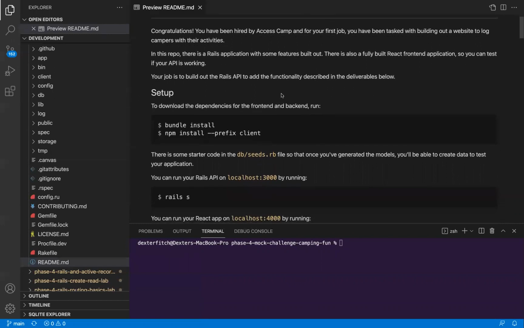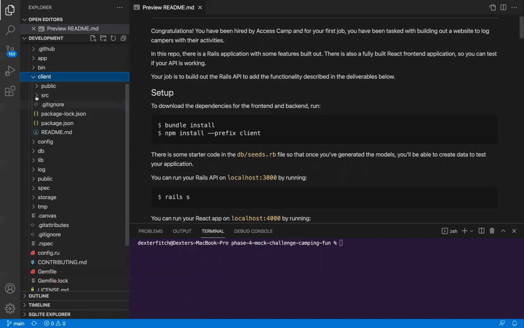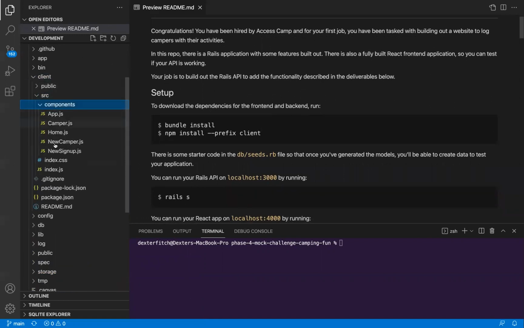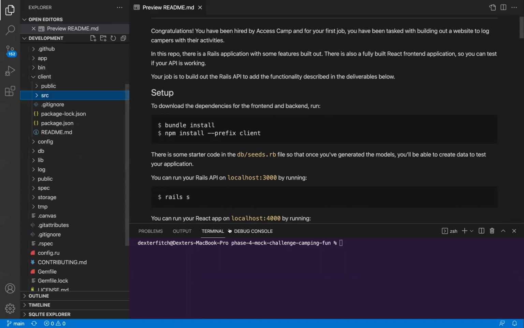Okay. So it looks like this one, they provided a front end for us to use. That's once again in the client folder here. Take a peek. Yep, they've got our components all built out for us, so we can refer to those. I'm going to go ahead and first run bundle install to install our gem file for our backend.